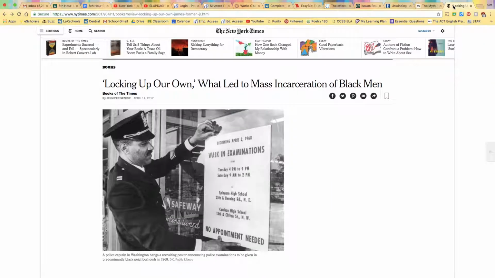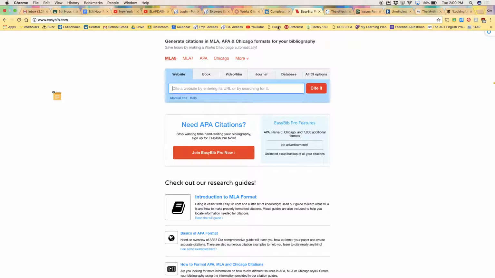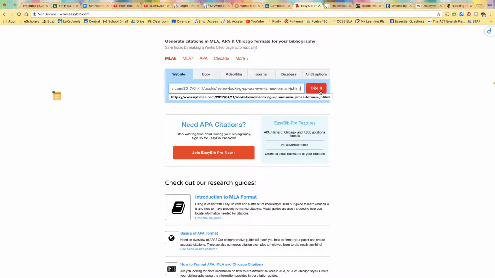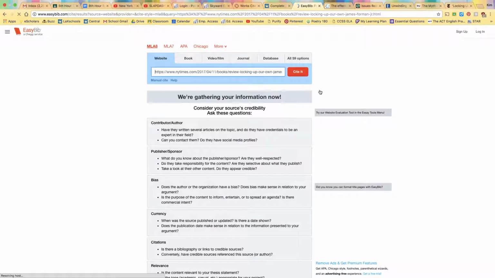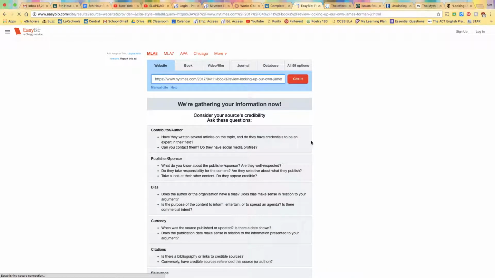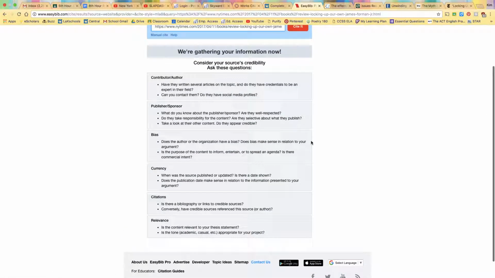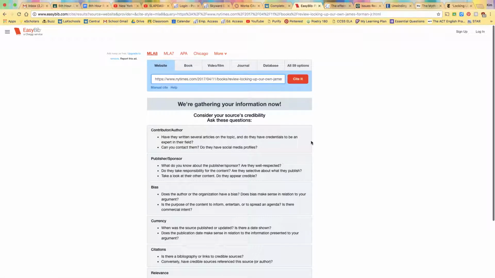So let's say that my topic is mass incarceration and I'm using this article from the New York Times. Websites are really easy. All I have to do is copy the link and then paste it into Easybib. Raise your hand if you've done that before. Okay, great. You know how to do that much. That's important. And then you need to, apparently it's gathering information right now.